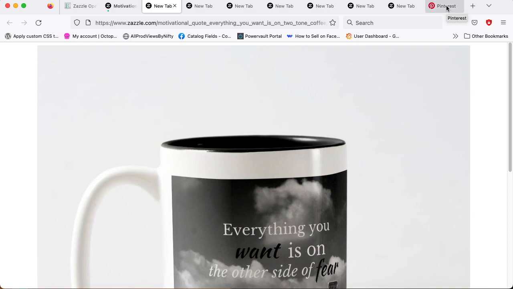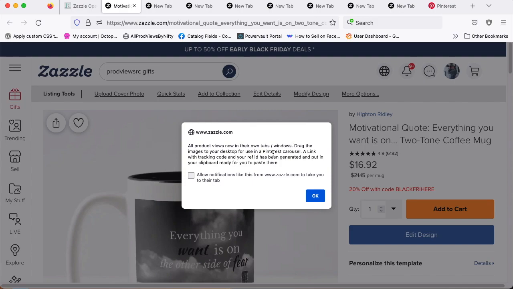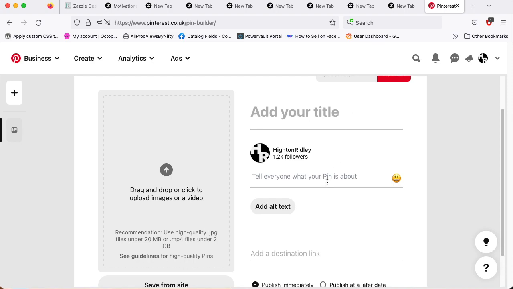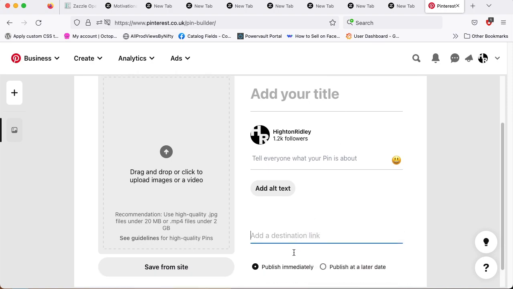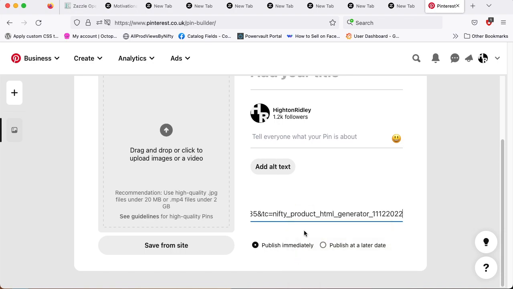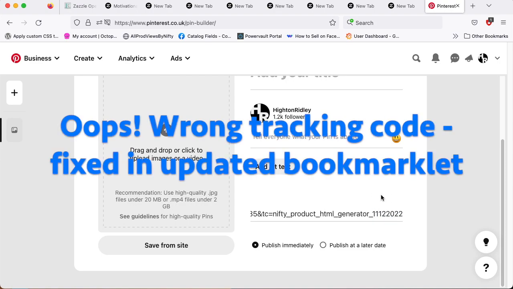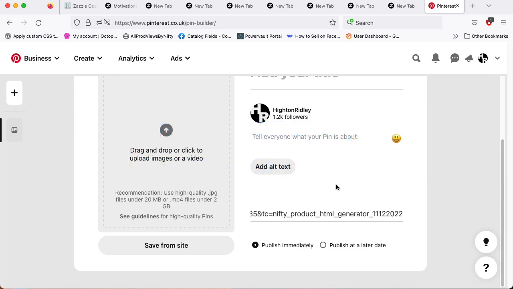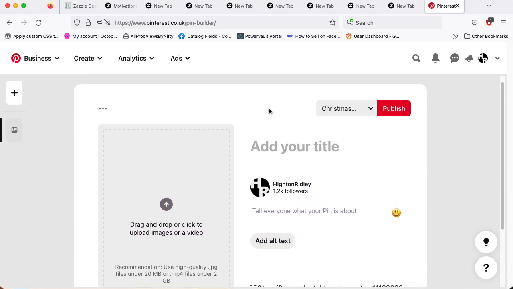Before I do anything with those product views, the first thing I'm going to do is, as it says here, a link with tracking code and ref ID has been generated and put on the clipboard. So the first thing to do is to paste that. Let's just bring that up into view, paste, and you'll see on the very end it's got today's date. Okay, that's dealt with that.